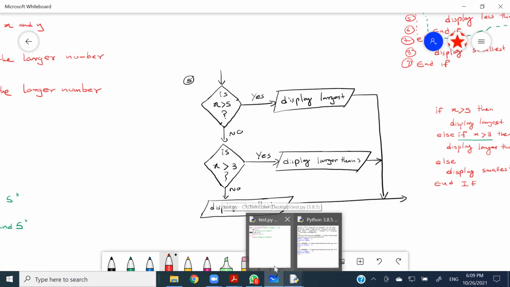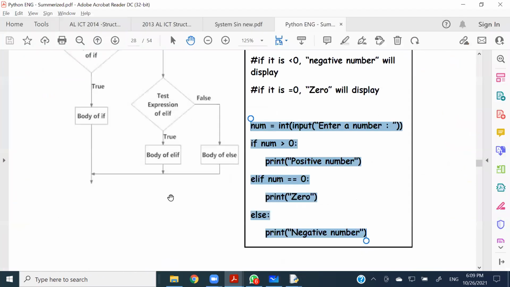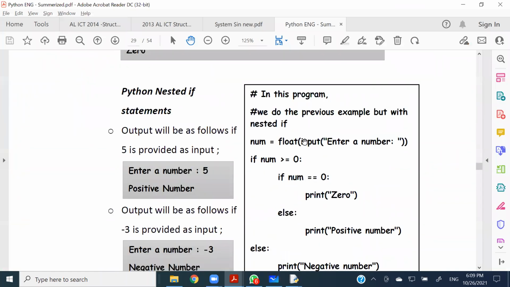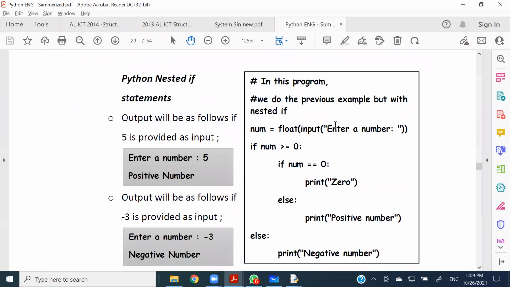Right. Now there is a nested if example. Here we are going to take the same output, but using nested ifs. So nested if means what? You have a condition, you have a selection. On its yes path, you are going to find another selection. So that means there is an if condition inside another if condition.